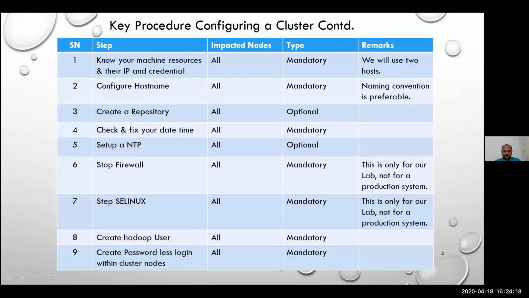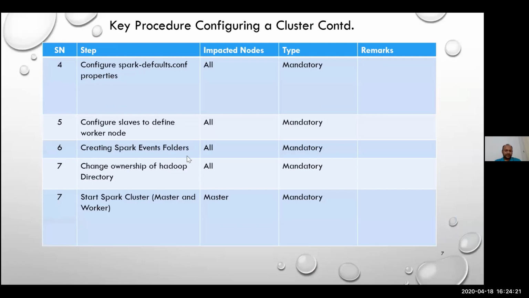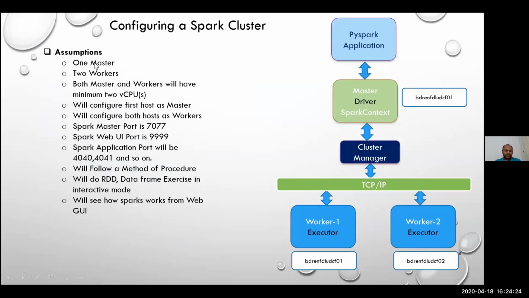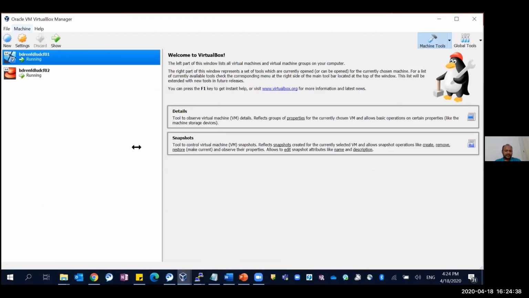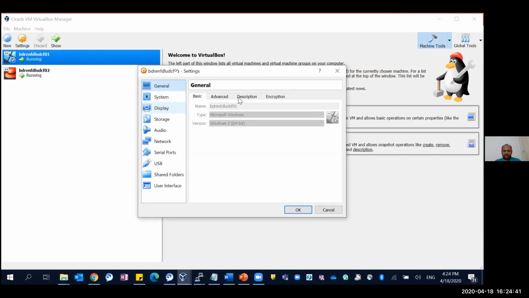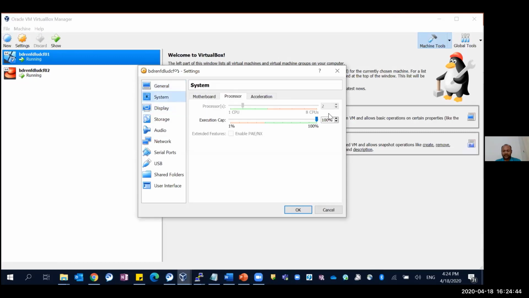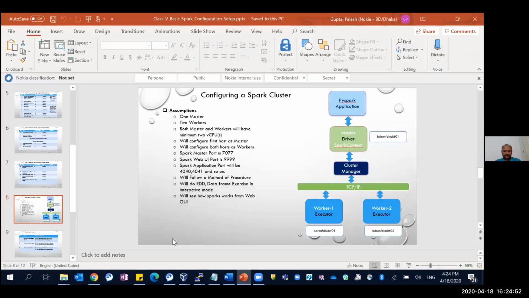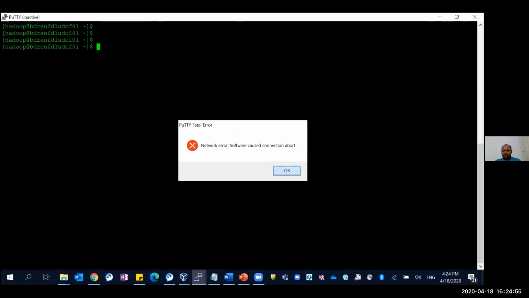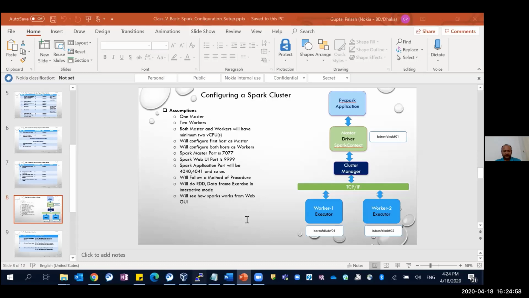Okay, so as we said, our assumption of the cluster would be one master and two workers, and for each node we'll be assigning two virtual CPUs. I have already assigned them, let me show you. If I go to settings and then system, in the processor you can see two. I have given two virtual CPUs in both of the hosts. There's something wrong, I may have to log in again.